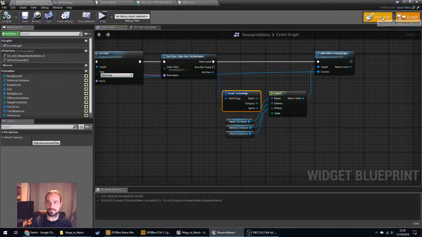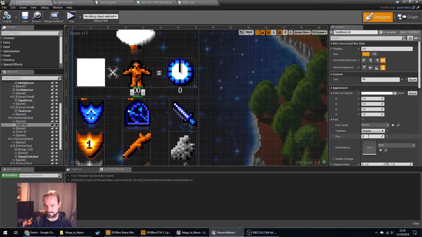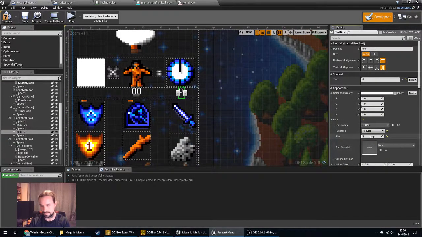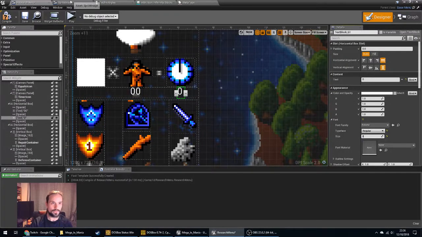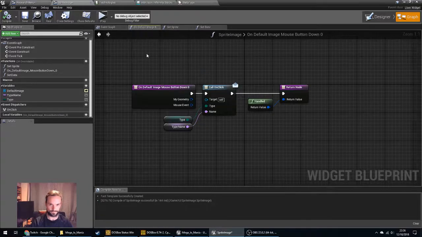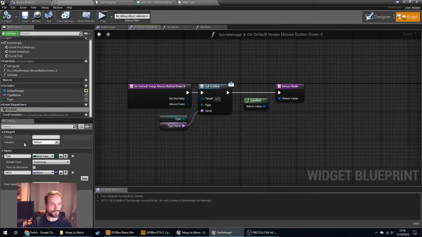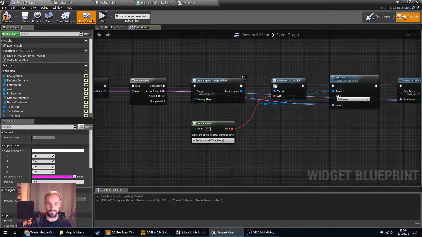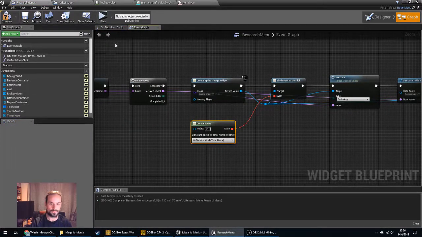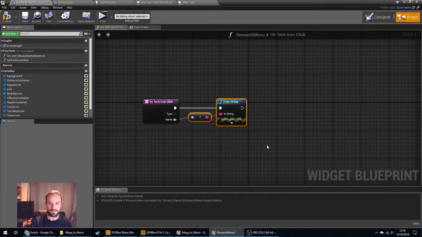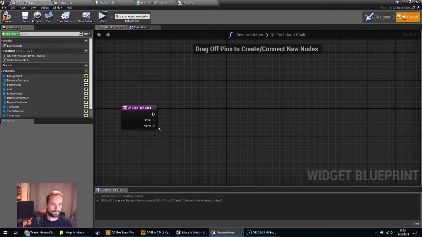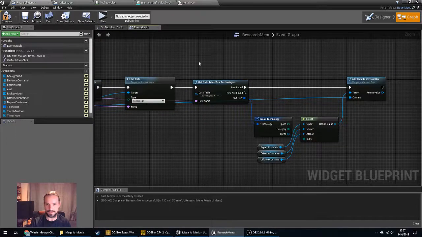Back into the research menu, designer, just make that 4 instead. Okay, so now we know when we click on something within this context, because we get the on clicked event. In the research menu, we are binding to that event, and we are calling our on technology clicked function, or on tech icon clicked. Now we need to do something with that item. We know what type it is by dint of where we are here. The only thing that we're going to be clicking on within this context is tech, so we don't care about that. What we do care about is the name and what technology it is.